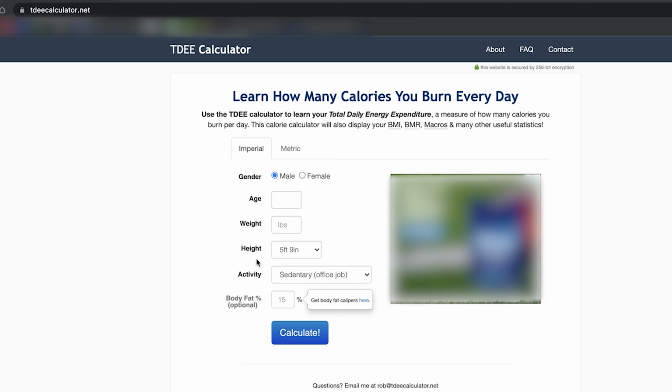All right, so the first step to figure out what your maintenance calories are, how many calories your body is burning on average per day, is to go to a website called tdecalculator.net. So we're on this website and we're going to throw in what our stats are. I'm going to just use my stats as an example here.